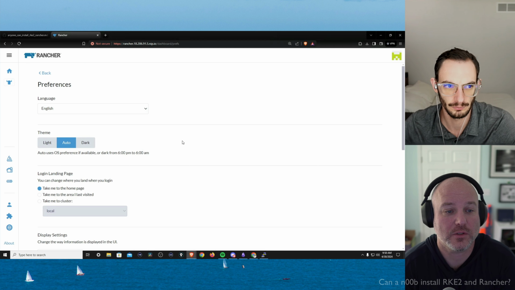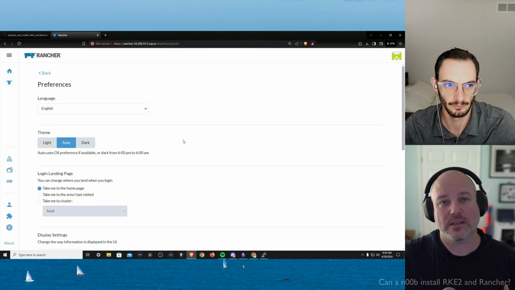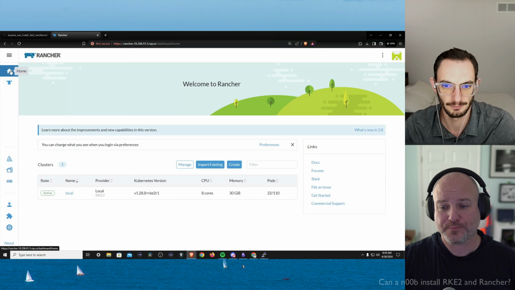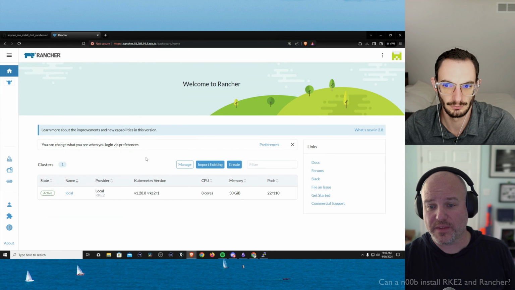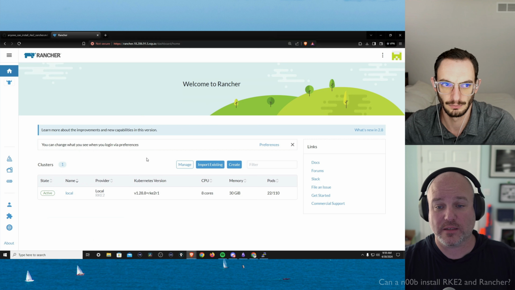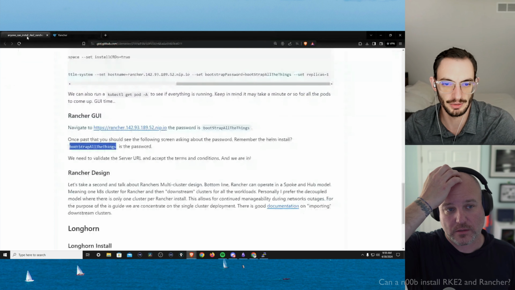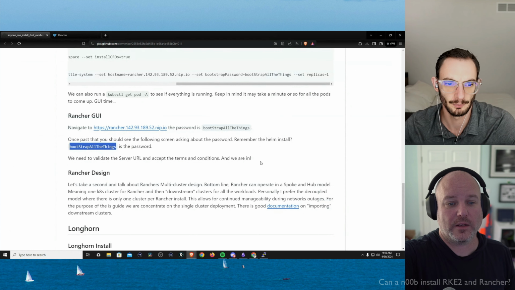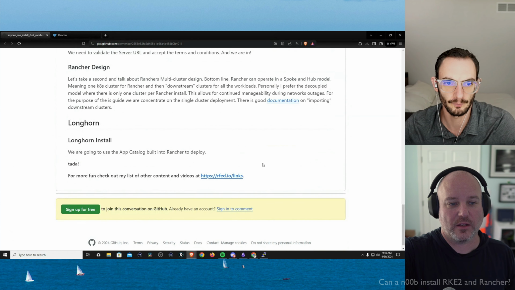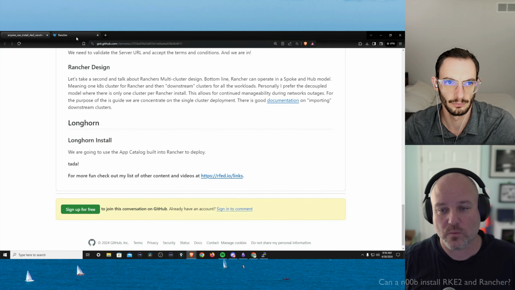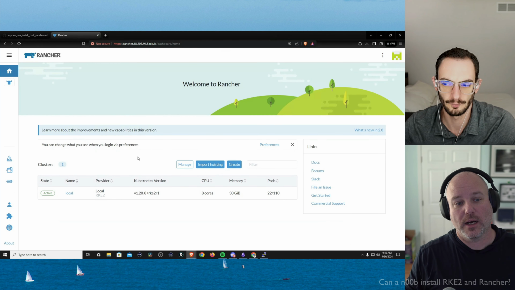Okay, so let's go back and go to the dashboard. Click on the house. And just to keep me honest, go back to the first tab, to the gist. Scroll down, and I just said Longhorn install. We're going to use the app catalog, and for more fun, there's links. So you can leave this open. Let's go back and walk you through this.